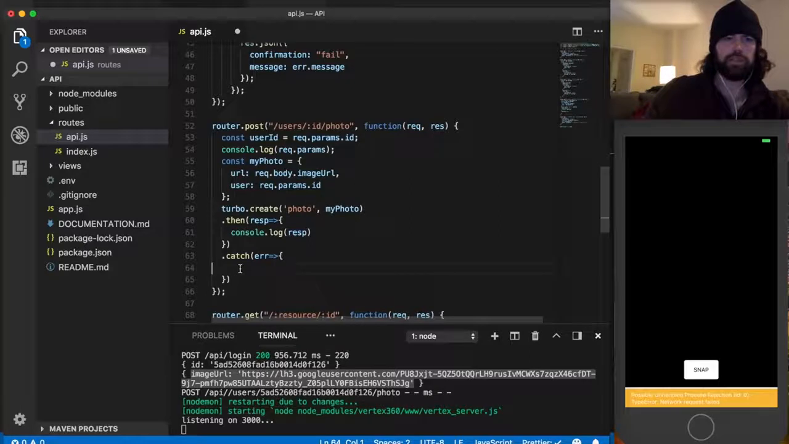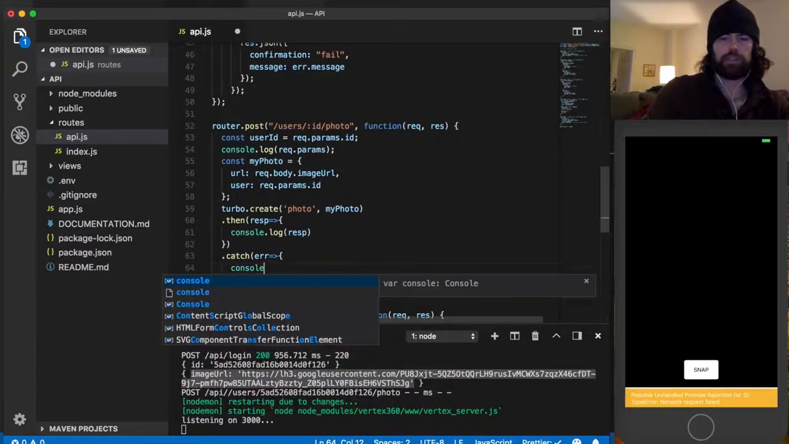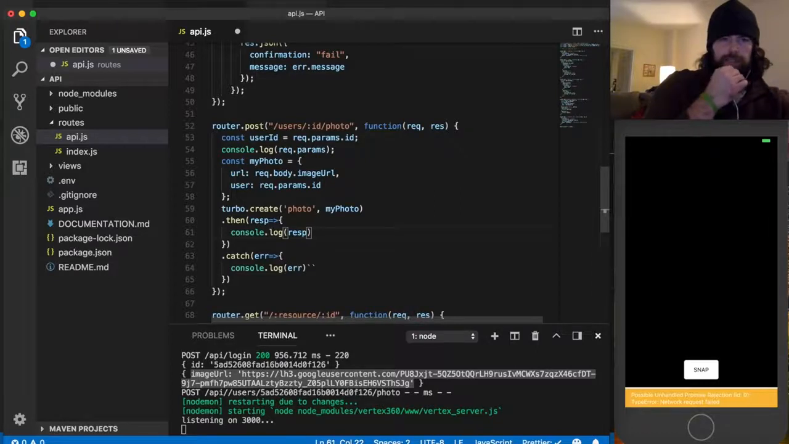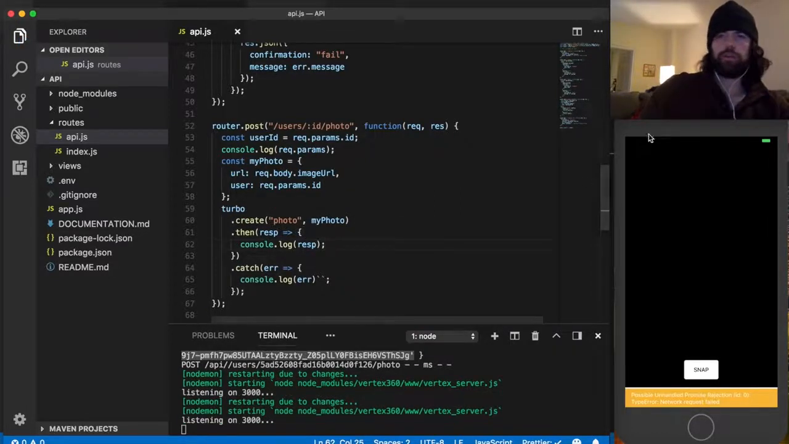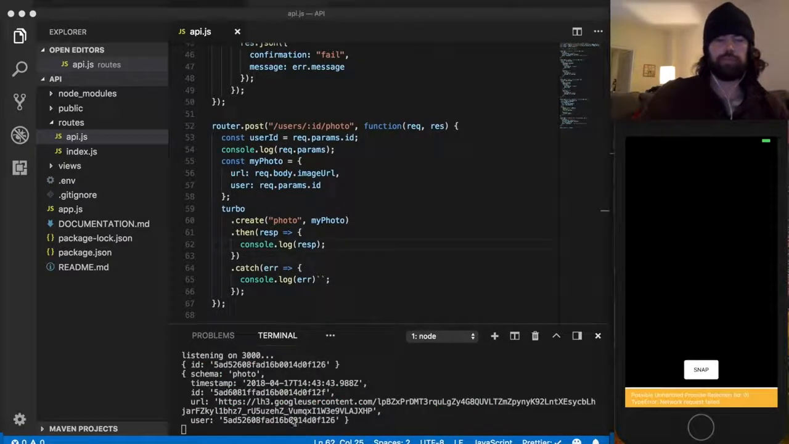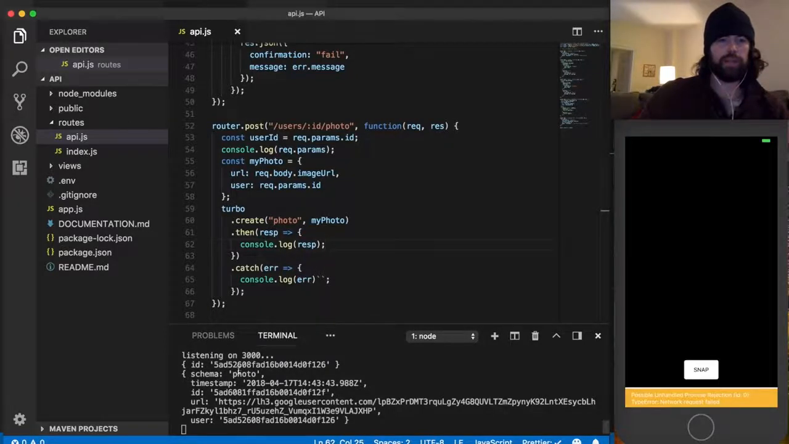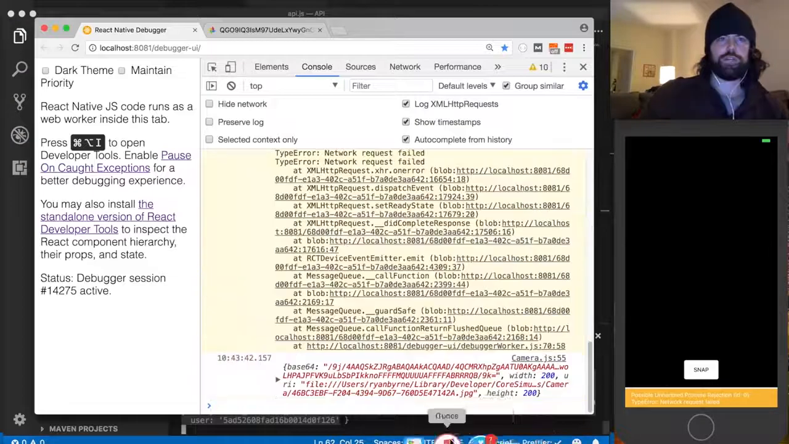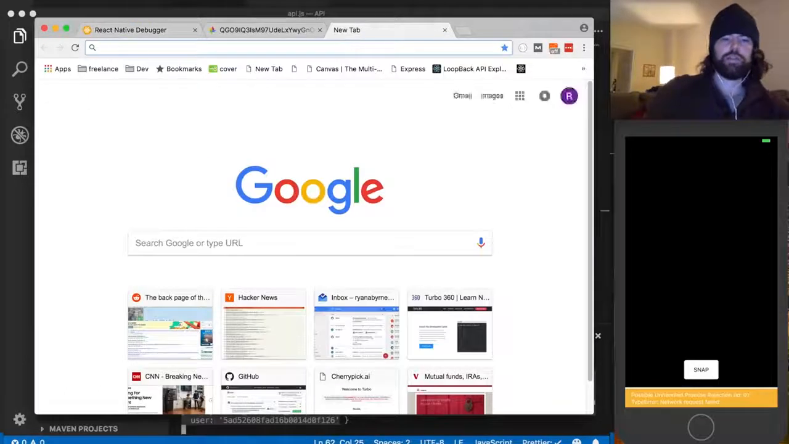Log the response, and let's log our error. And let's give that a try, see if it works. So we don't even need to reload because these changes are all on the back end. So just repost that photo, and it seems to be working because right here we get a schema, timestamp, ID, URL, user. So it was created, and we actually go to our Turbo data store.